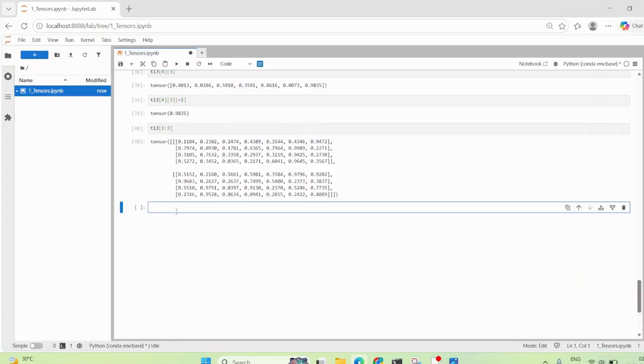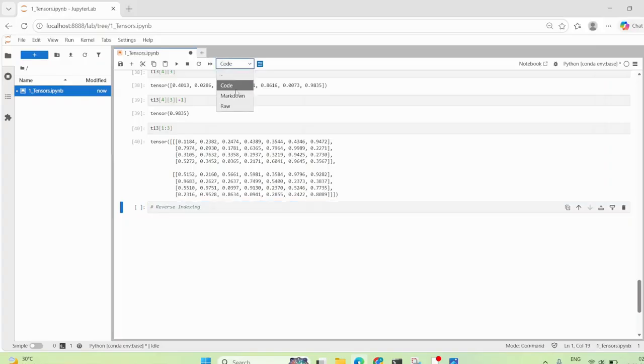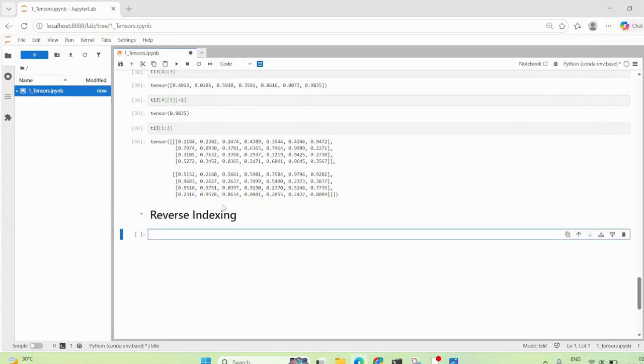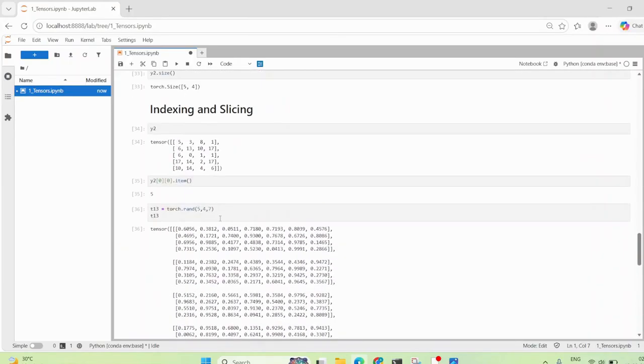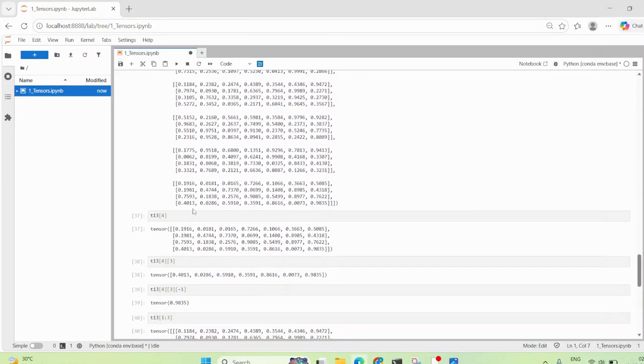Now let's discuss reverse indexing. Okay. Reverse indexing. I will give a markdown here. Okay. Now let's say I am creating a new tensor T14. Okay. So I want to reverse, let's say T13. Okay. This is my T13. I want to reverse this. Okay.